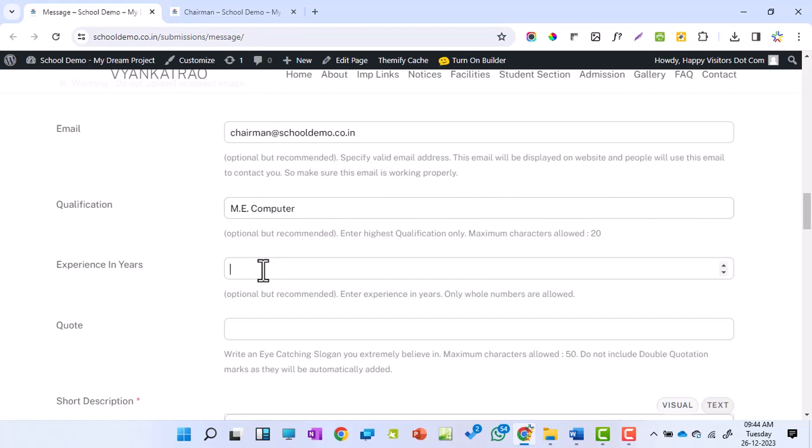Now experience in years, optional but recommended. Enter experience in years. Only whole numbers are allowed. So I have an experience of 12 years as a programmer. So I will write 12. Only digits are allowed. You cannot have fraction values like 12.9. It is not allowed. You should only enter whole numbers. So I have entered 12.